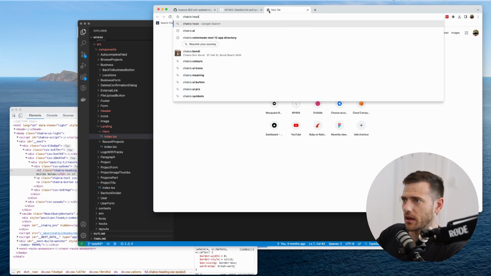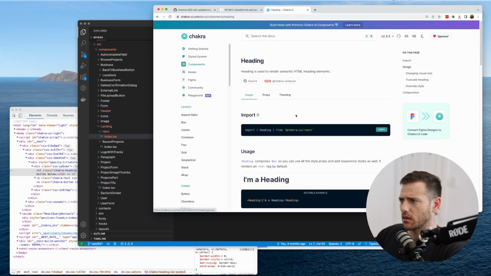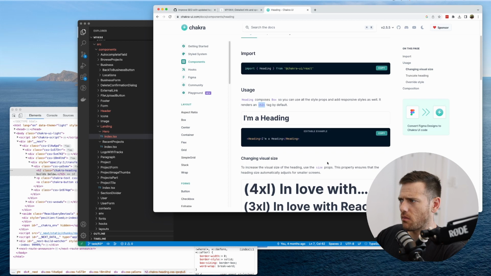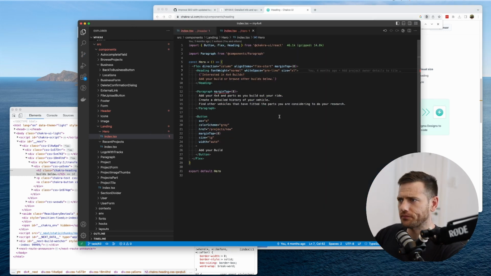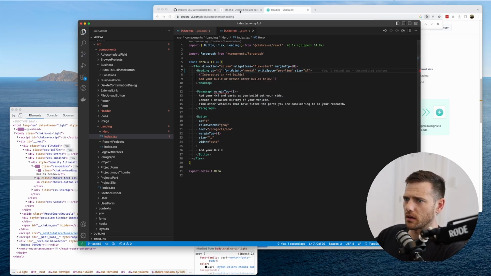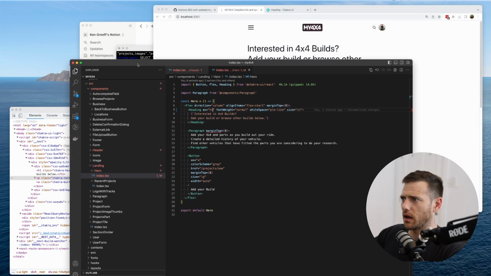Chakra heading H1. So it renders an H2 tag by default. I'm wondering why that is. I wonder if that's just a design choice there, but that's an interesting one. So what we want to do here is we just want to turn this into an H1. So just pump that in there. As you can see here, it's now rendering as an H1 with no change here to our actual live.